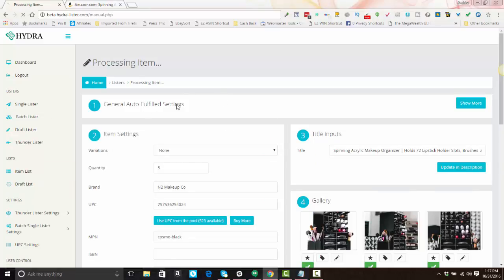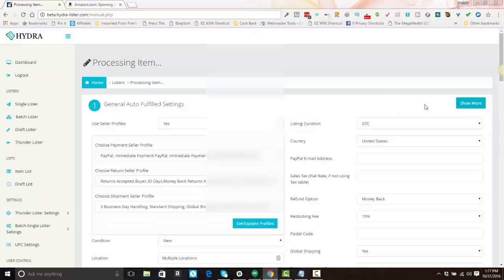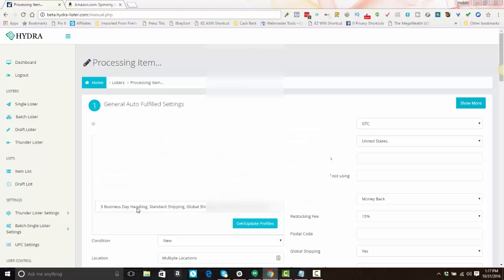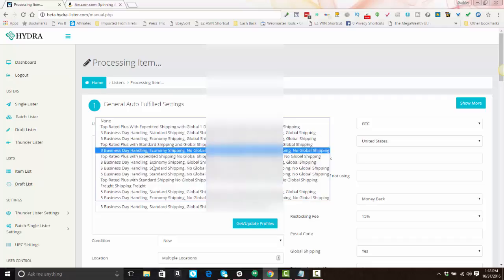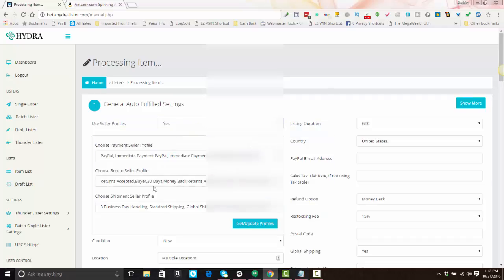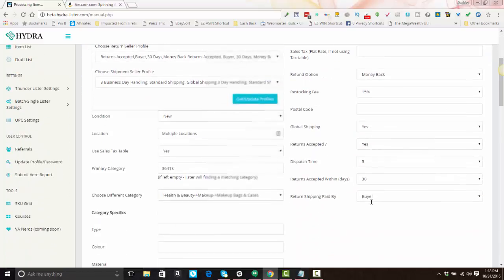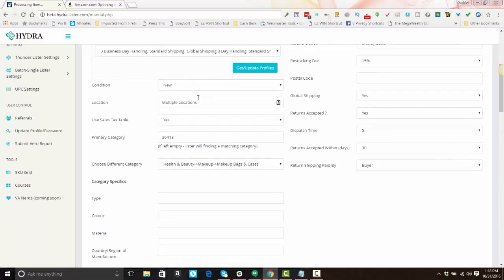All right, so number one, you're going to have settings that are automatically filled in. They're going to be collapsed, but if you want to take a look at them to see if you want to edit anything, you can hit show more. What that's going to do is open up and show you your seller profiles. If you want to change anything, like change your handling time, you can pick a different profile here. If you need to change your returns or your payment method, you can change that here. You can also change the duration of the listing, any of these options. All right, so pretty much I'm going to leave everything how it is right now.